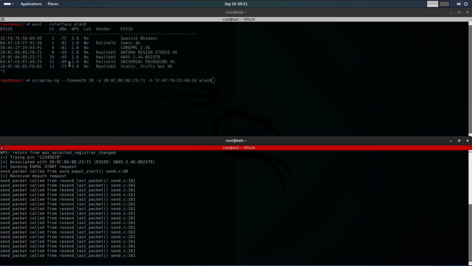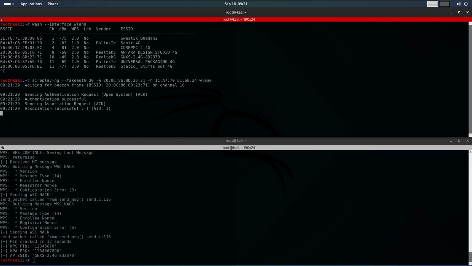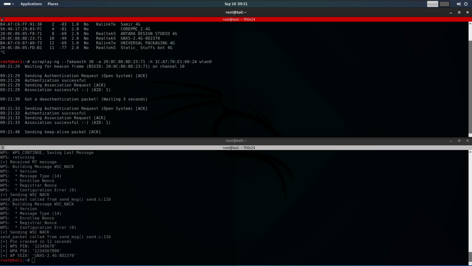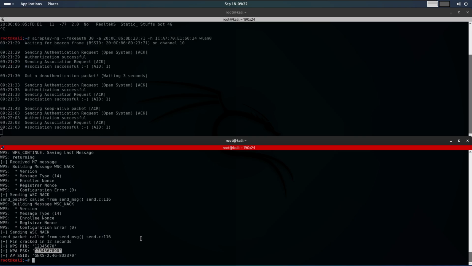And go back to the top terminal and run the fake authentication attack. As you can see, Reaver has successfully recovered the WPA key, which is 12345678910. I can now connect to the network using the password and decrypt any packets being sent.